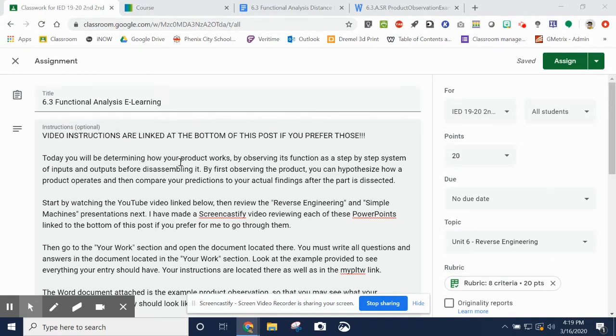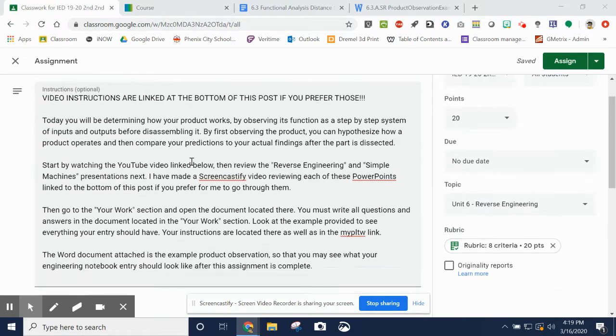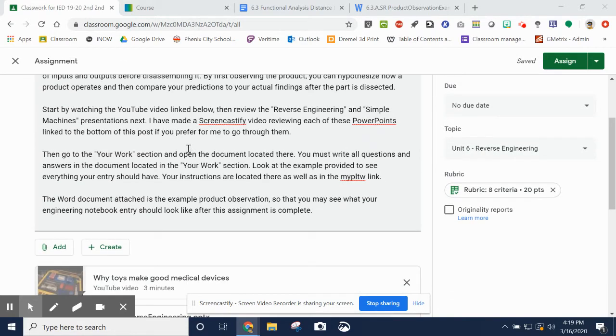So for this assignment, you're going to determine how your product works by observing its function without disassembling it. So first, by observing the product, we're going to think about how it operates. Then we'll compare our predictions to what you actually find after you dissect or take apart your product. Some steps that you need to do.